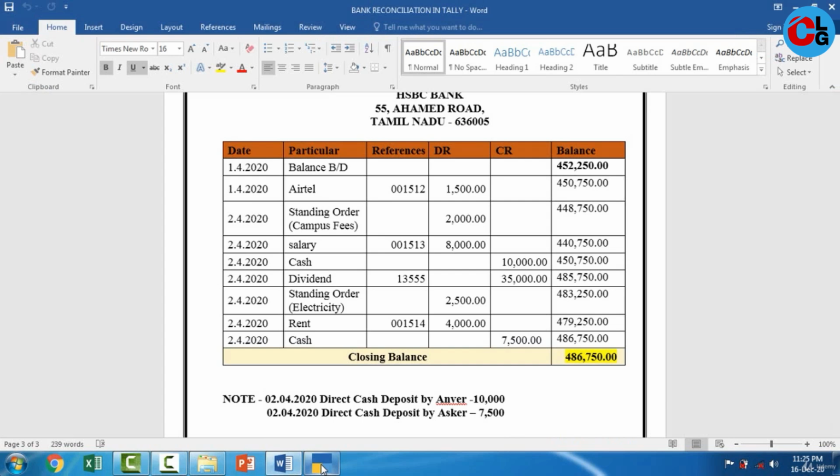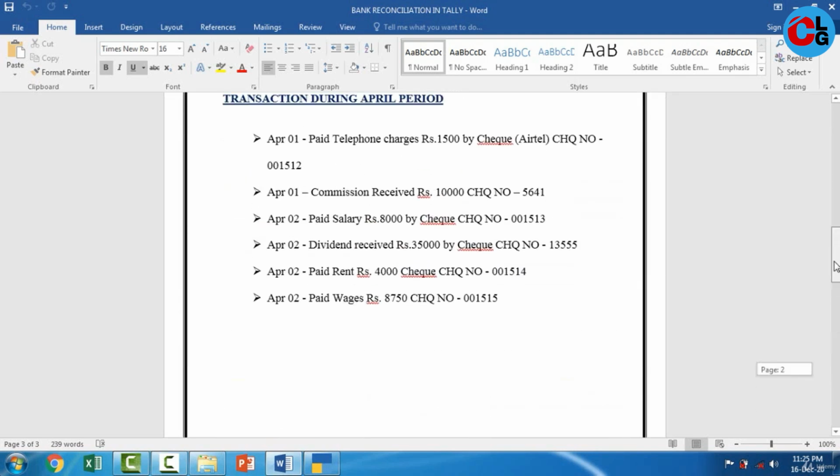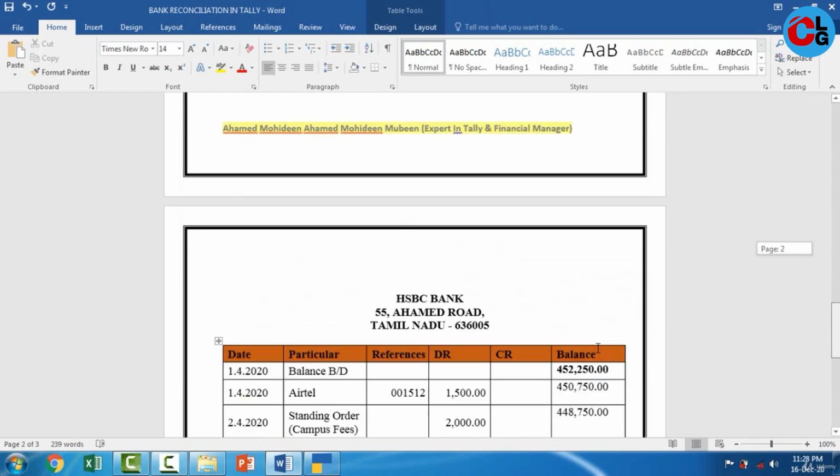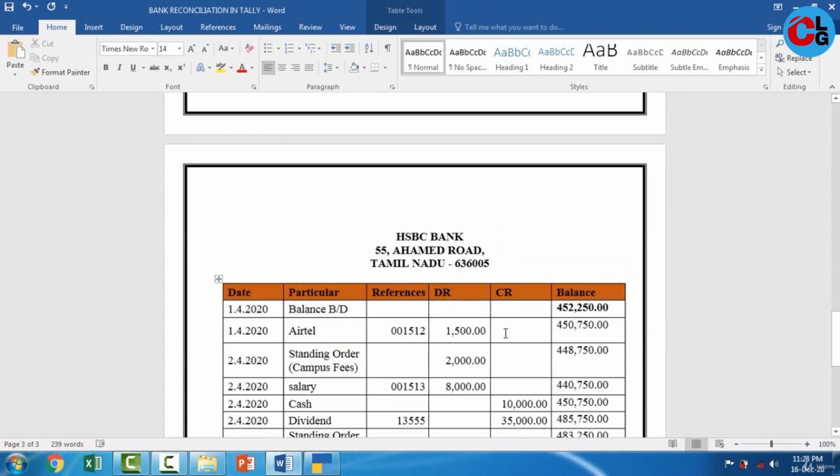You can see the first transaction, April pay telephone charge 1500 by check, check number 1512. So you can check here 1512. Here it is available. So this transaction is cleared. If it is cleared, I am going to put the green color, right? So I am going to put the green color. It is cleared. And here also I am going to put the green color. It is also cleared, right?